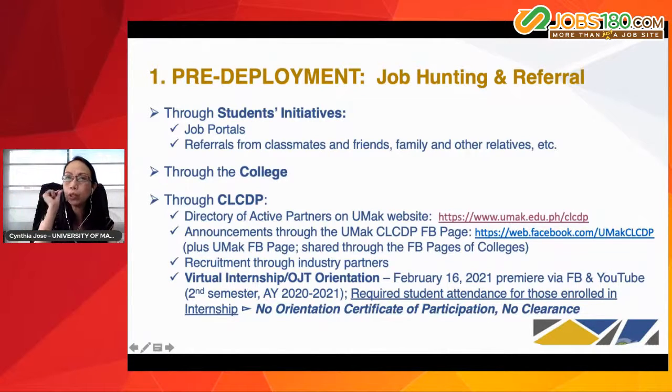Nakalagay din doon kung ano yung partner college nila, at nakalagay kung internship or others. But let's say hindi naman yung partnership natin with them is not naman for internship, then that's fine. Kasi malay mo baka ngayon tumatanggap na sila.